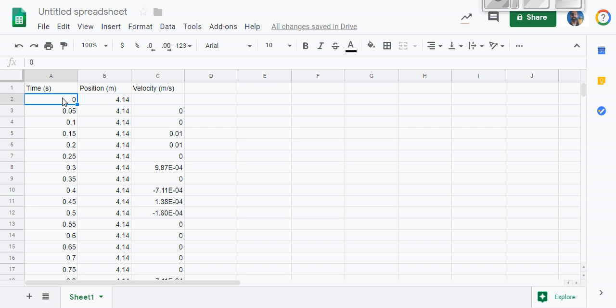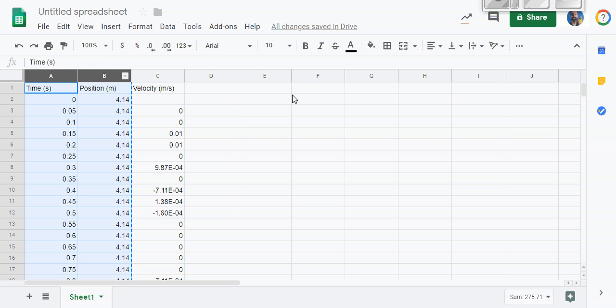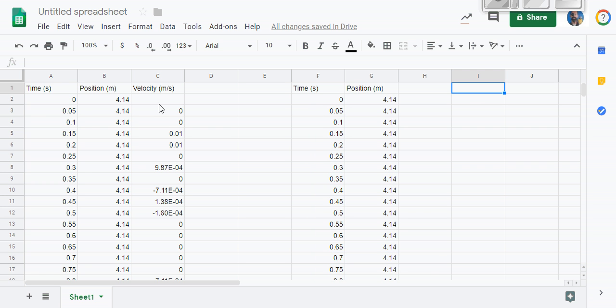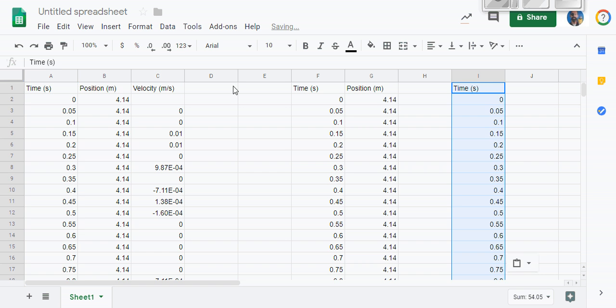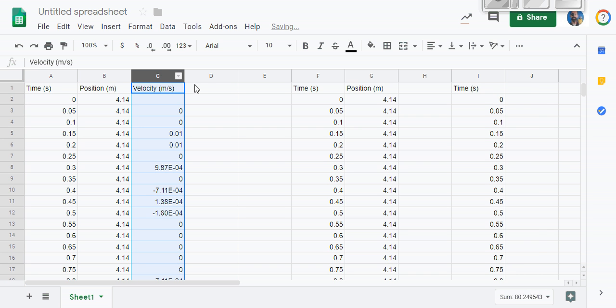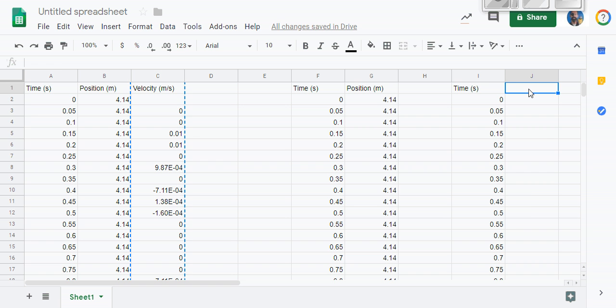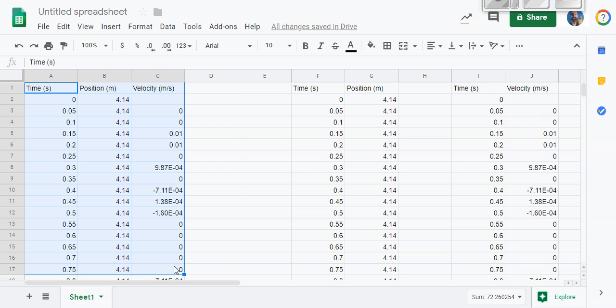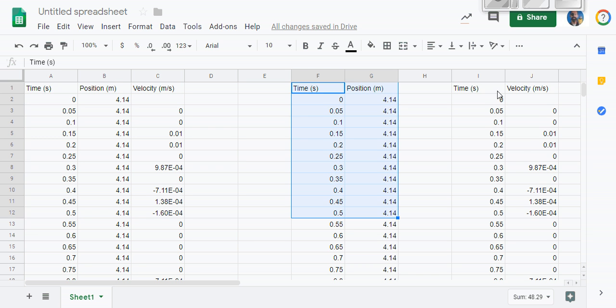So let's highlight these 2 columns by clicking on A and B, Control-C, and then Control-V to paste over here. Let's do the same thing with time and velocity. Click on the heading, Control-C, go over here, Control-V. Now, this is what I'm going to put into Google Docs for my lab write-up, but these are what I'm going to use to plot my graphs. Same data, it's just separated. It makes it easier to plot the graphs.